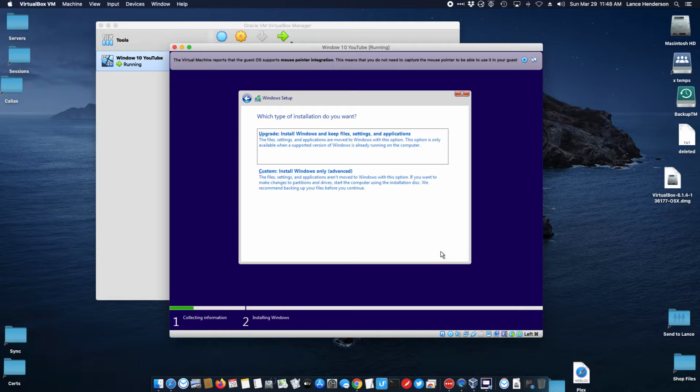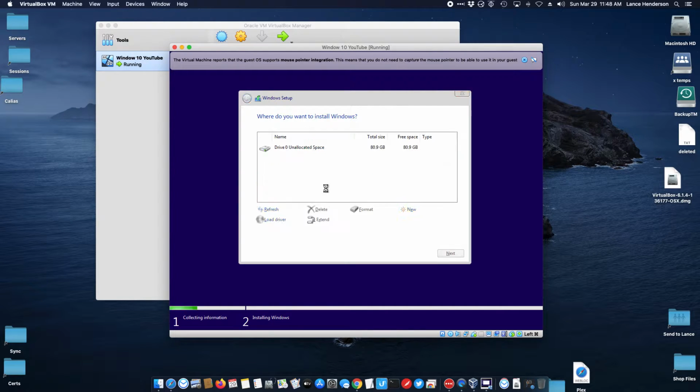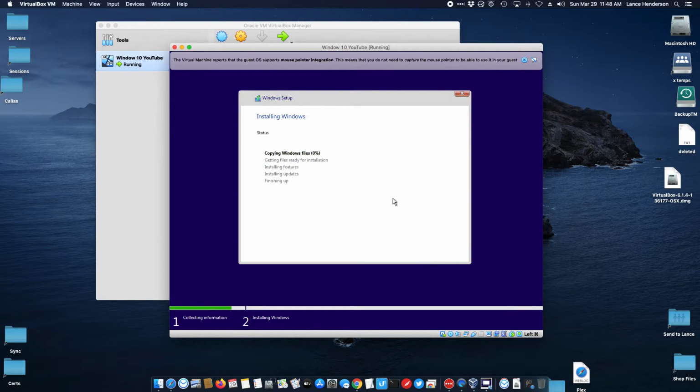You'll have to accept the license terms. We're going to hit custom because you generally need to do that if you're going from scratch. There's nothing on this drive, so we just select that drive. We created that virtual drive, and it says it's 80 gigabytes, but it's not actually taking up very much space at all on our computer right now. It can take up to 80. We're just going to hit next, and it's going to start copying files over, and well, it's going pretty quick.